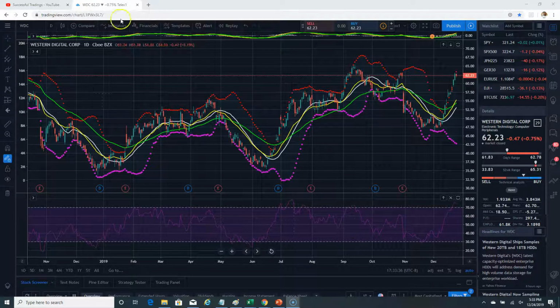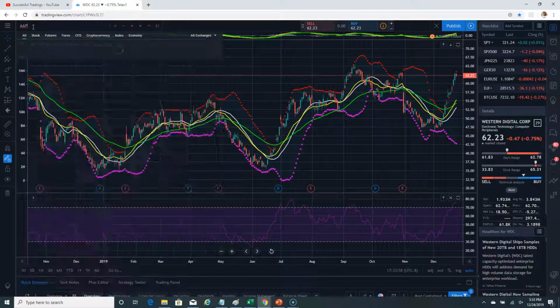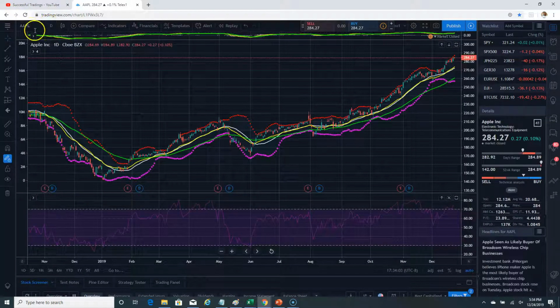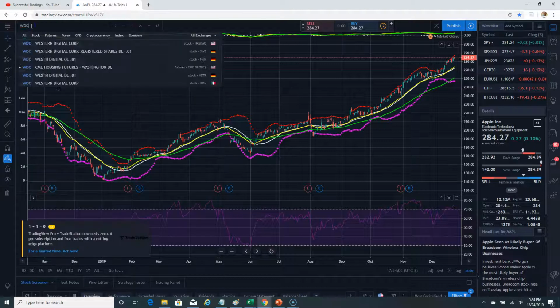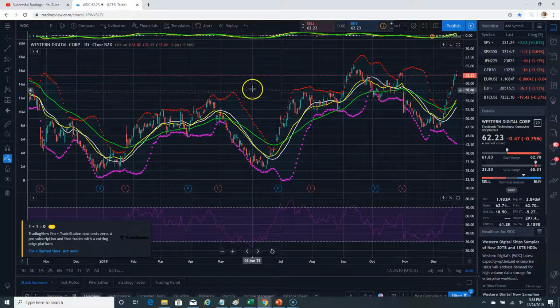Okay, so this is my main page on TradingView. This is the free version, so from time to time you're going to see some ads popping in. Here I've selected this specific stock, Western Digital, for this review. It doesn't matter; you can change that at any time by typing the symbol or ticker. In this case, we can switch to Apple or any other. Western Digital just happens to be something I've been looking at recently.